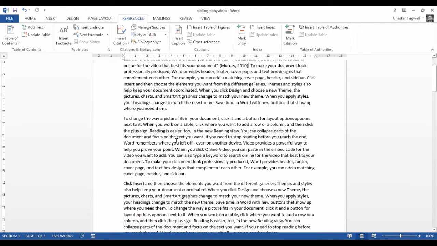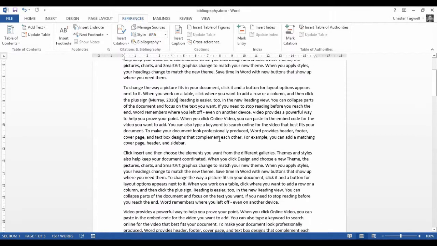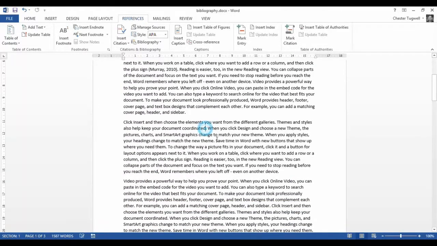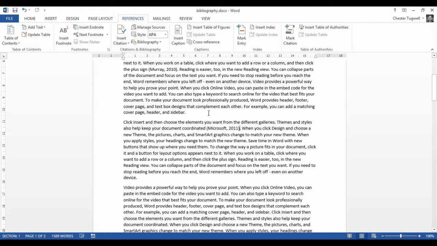Now I can continue to use that source. Say I wanted to put it there. Just go back up there, and I can use it again. So I don't have to keep re-entering it. And if I wanted to use the web page one, again, I'll just click before the full stop at the end of the sentence, and I would add in my citation.